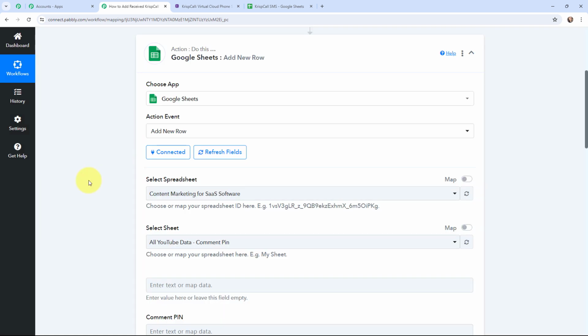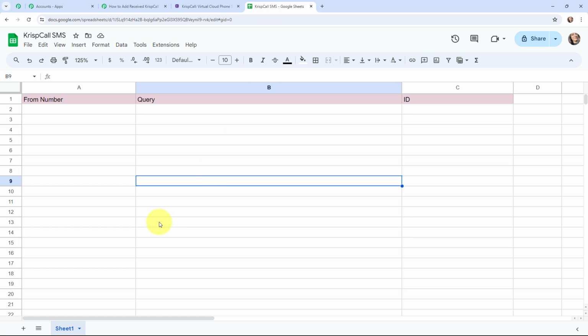So here you can see that Google Sheets and Pabbly Connect is successfully connected. So now moving to the Select Spreadsheet part and the Select Sheet part. So this is the Google Sheet that I've created by the name of KrispCall SMS. It consists of 3 columns, that is a from number, query and the ID along with one sheet. So I want that whenever I'm going to receive a new SMS in my KrispCall account, then automatically the details should be added in this Google Sheet in a new row. So to do that, I will take you to Pabbly Connect.